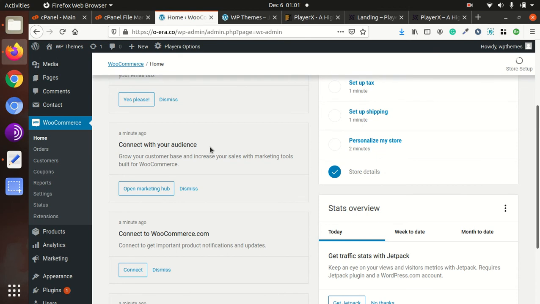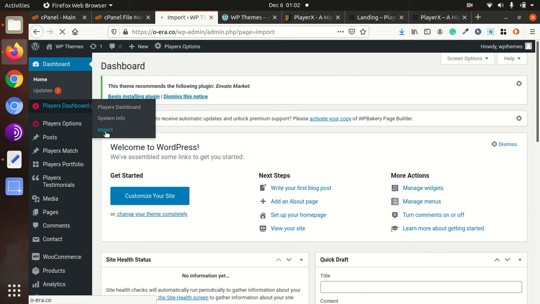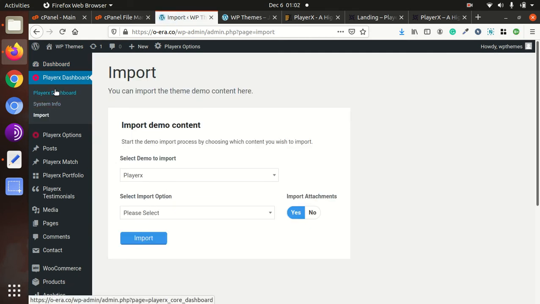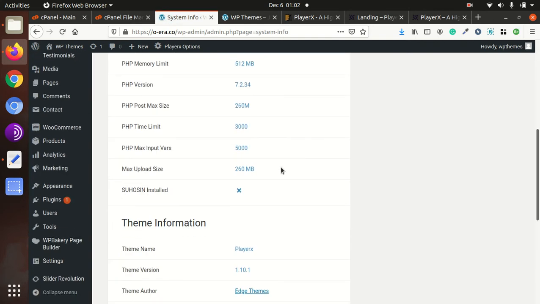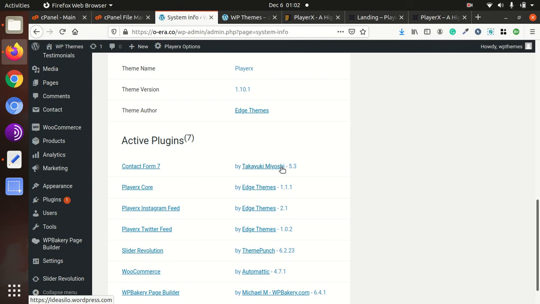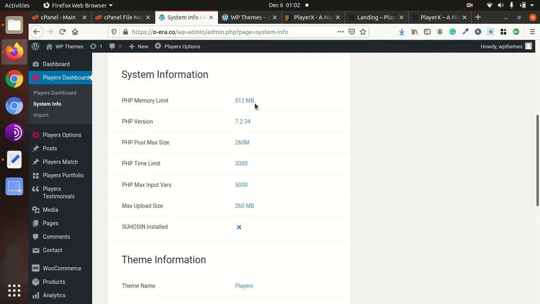And next comes the demo import part. For importing the demo, we need to go to PlayerX dashboard, Import. First we can take a look at the system status because it is necessary. If the server core vitals are not good, we should not start the import process, and all is fine here. It is good now.